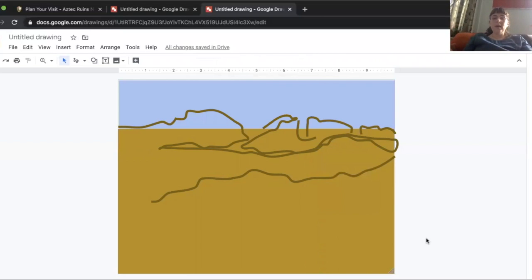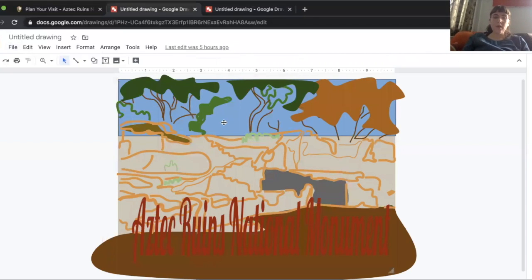Now, this isn't looking like a whole lot, but let's go to the drawing I did earlier. So right here, I have my background. I drew in some trees. I got these kind of curvy shapes. I went over top of it. You can do all of this in Google Drawings.